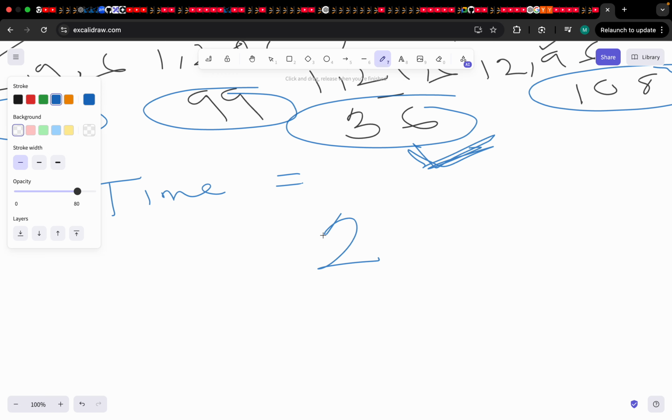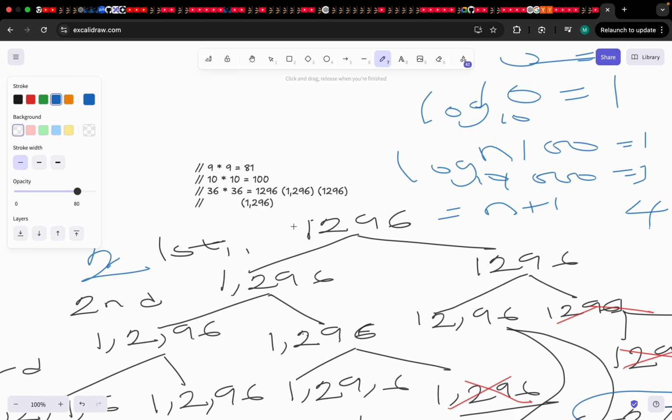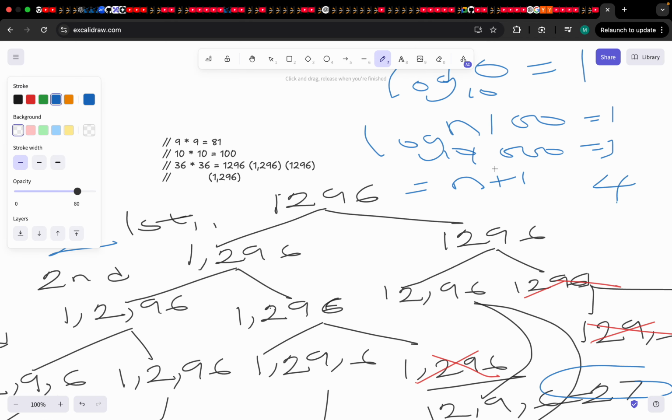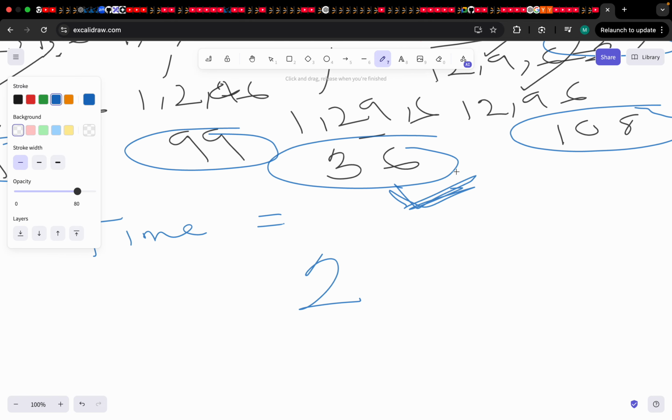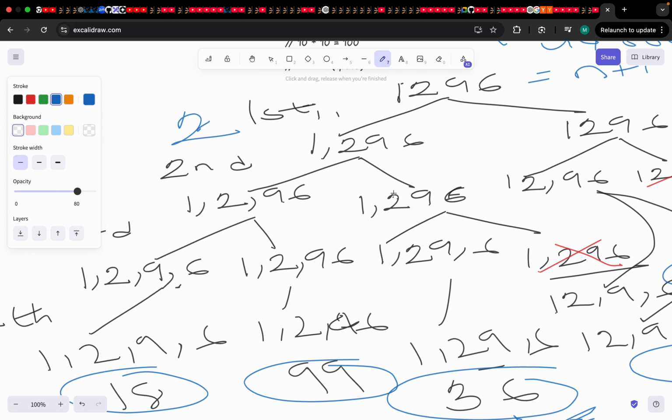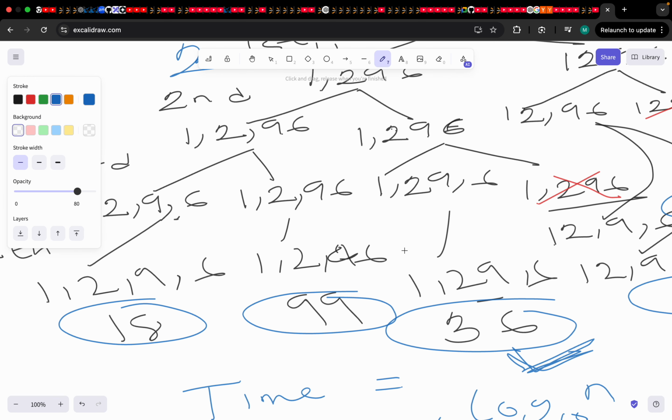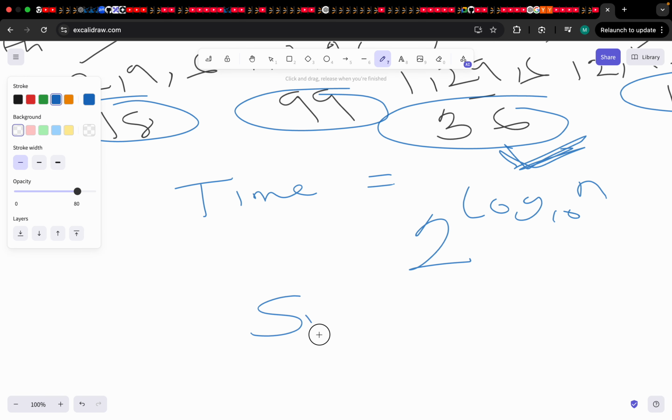So in terms of time complexity, this algorithm that we just created is 2 raised to the power of the depth of this tree, and the depth of this tree we've evaluated to be log to base 10 of n. So this is now 2 raised to power log to base 10 of n. This is the time complexity of the solution. The space complexity is going to be the depth of this recursion tree.